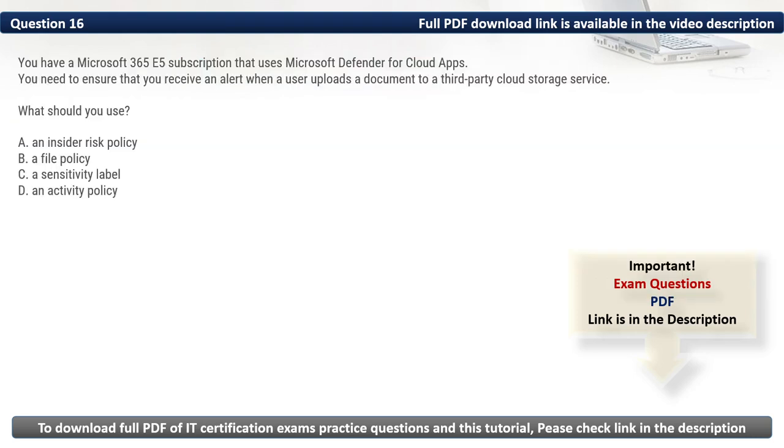Question 16. You have a Microsoft 365 E5 subscription that uses Microsoft Defender for Cloud Apps. You need to ensure that you receive an alert when a user uploads a document to a third party cloud storage service. What should you use? Firstly, let's eliminate the incorrect options. We have A, an insider risk policy. Insider risk policies focus on detecting risky user behaviors within the organization, not monitoring external file uploads.